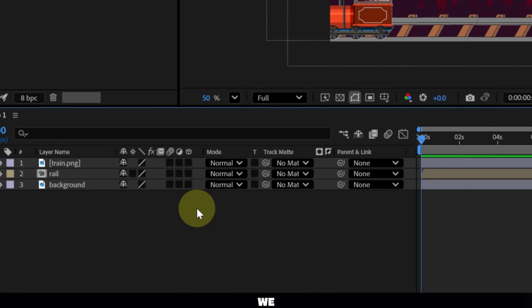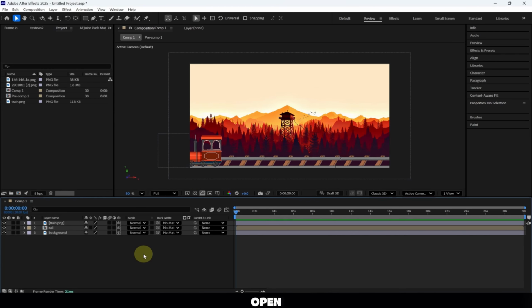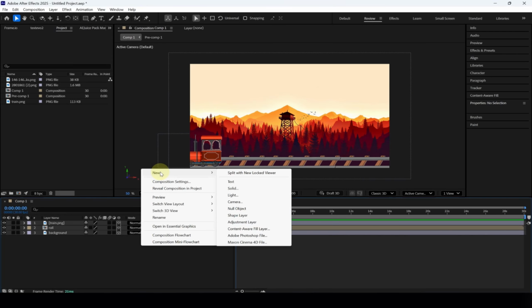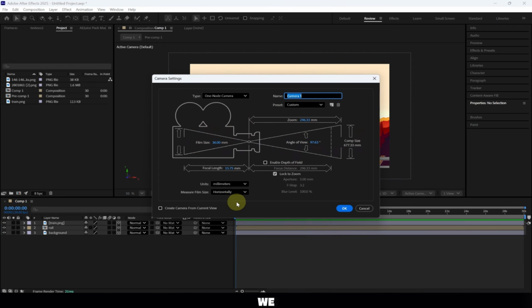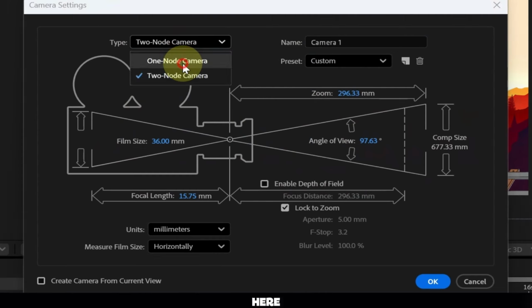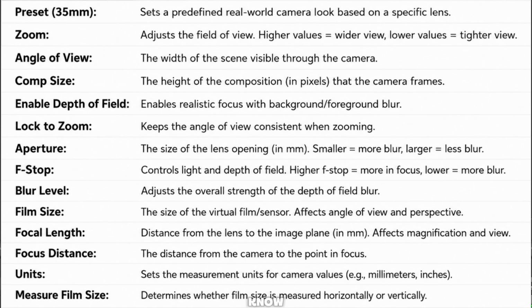Now we activate the 3D layers. Right click, we open the new menu and we choose camera. Here we have one node and two nodes. Here are some information you need to know. You can pause the video now.